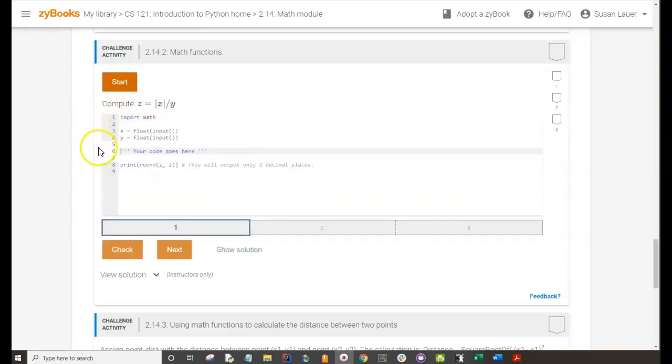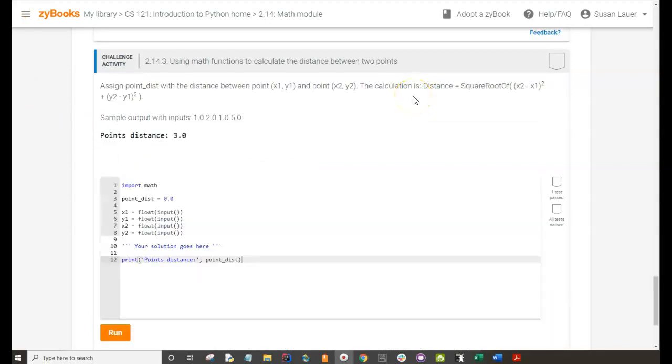Instead of using the format statement, you could do some rounding, and it'd only output 2 decimal places here. So in this activity, you're playing with some of the math functions. Note the math import here. Import math is importing the math module so that you can use the functions that are included with that module. 2.14.3 actually gives you the formula for getting the distance between 2 points. So you want to program that in here.